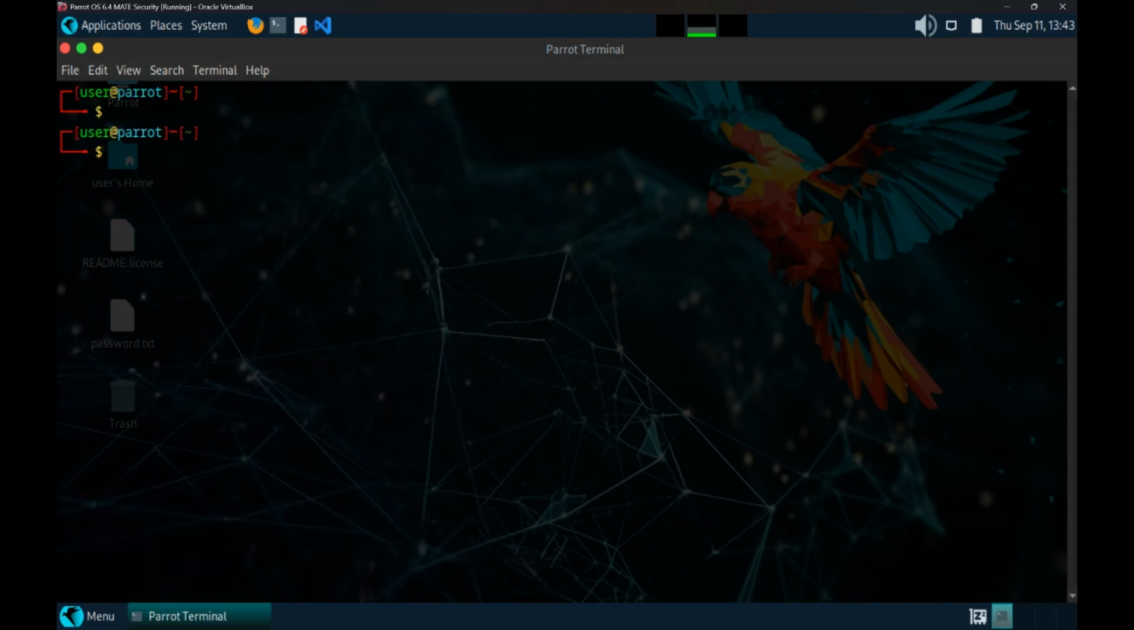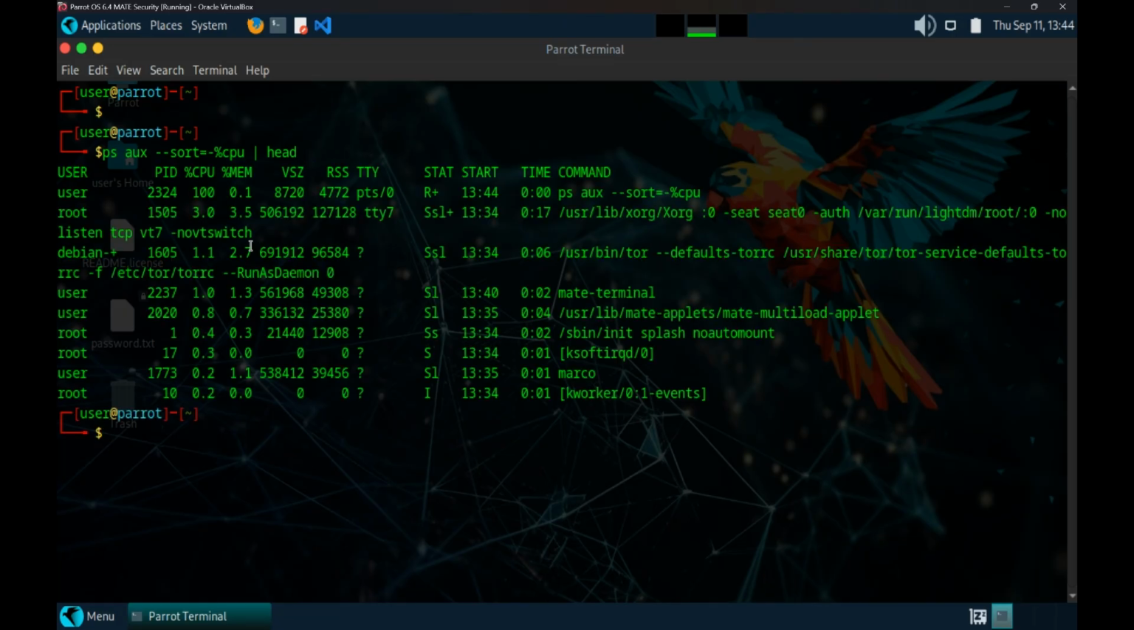All right, so the next step, we are going to run some commands to investigate processes. We are going to use ps aux, then we are going to sort on the CPU percentage, and the head command. This is going to provide the top CPU processes. You can see these are the top CPU processes which are running on my machine.